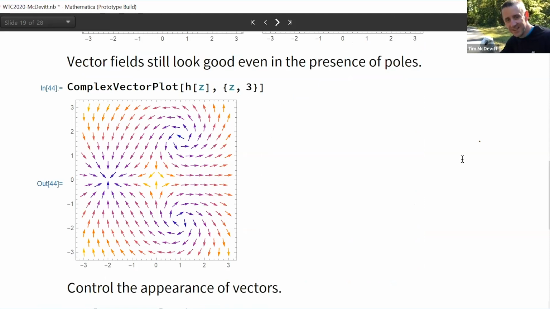And one of the things that's done here is the arrows all have the same length by default. Now you can change that, but that's a new feature, and that's inherited here in complex vector plot. And so when you have a pole like we have here at the origin, again, you can tell because of the saddle behavior, the graph still looks really good. Another new feature of the vector plots is that the vectors are not laid out on a rectangular grid, but instead on a hexagonal grid, so we can pack more vectors into the same area.